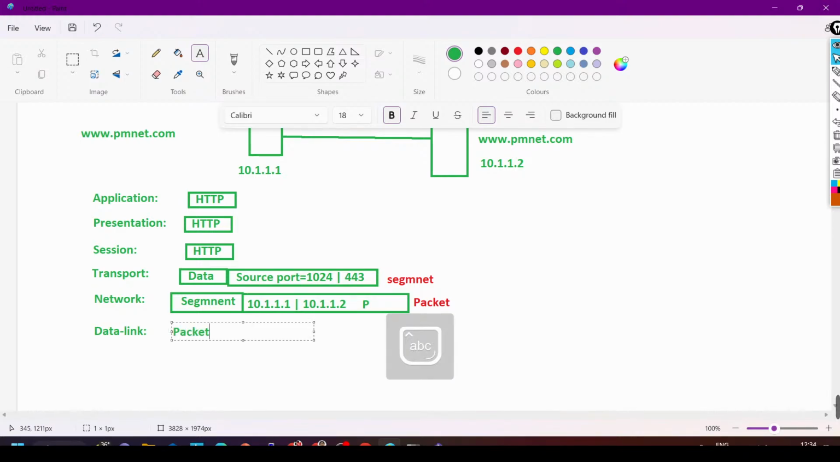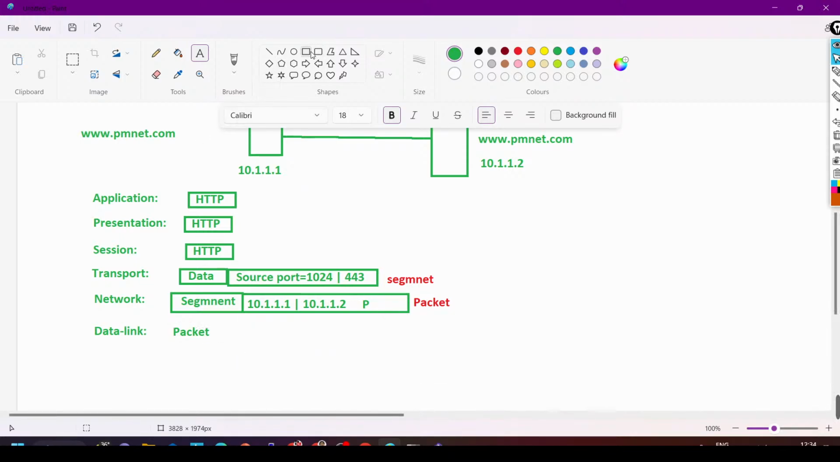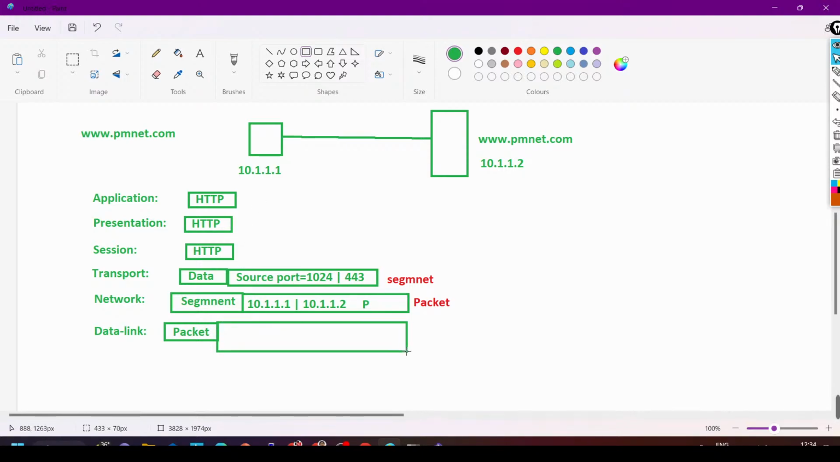Packet. Network layer will hand over the packet to the data link layer. Yes or no? So the data link layer will receive one packet, and it will add its own header, the data link layer header. If you are using an Ethernet link for communication, it will add an Ethernet header. Inside the Ethernet header, there will be source MAC and destination MAC.